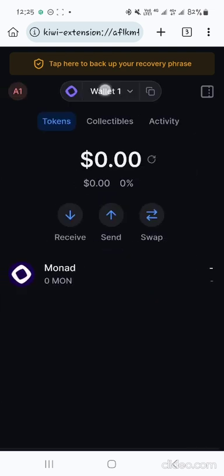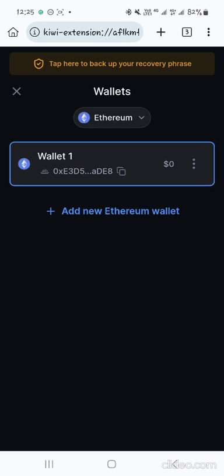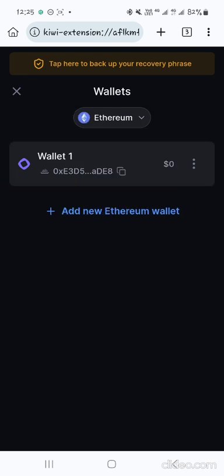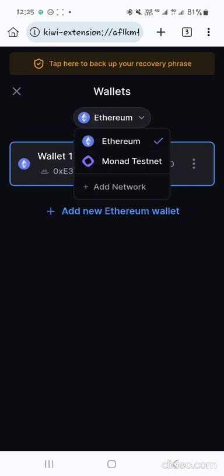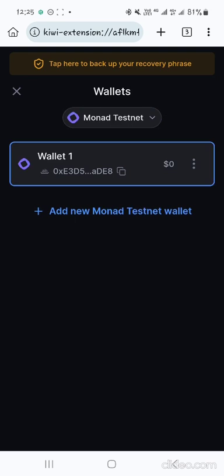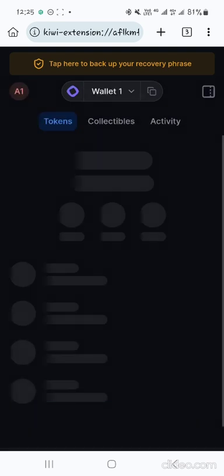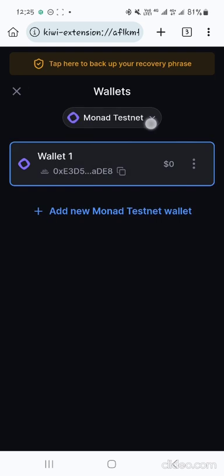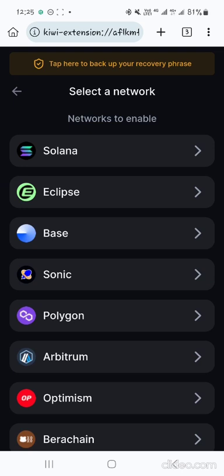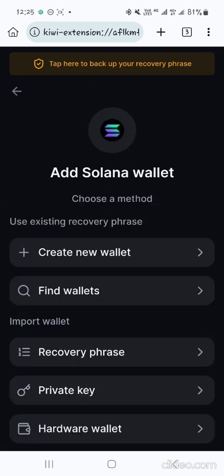So I'm going to add this Ethereum wallet to this. So we have 2 accounts here. Okay, so we have one account for Monad and we have one account for Ethereum, right? It should not be the same thing. Okay. So now, let's create another account for Solana. It's in a different network, Solana. Create new wallet.